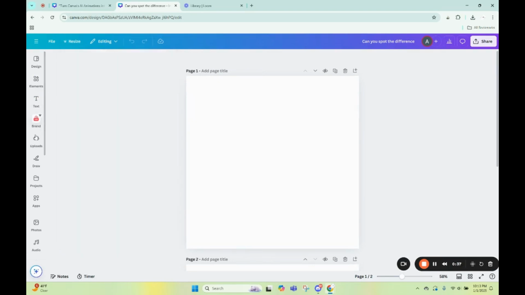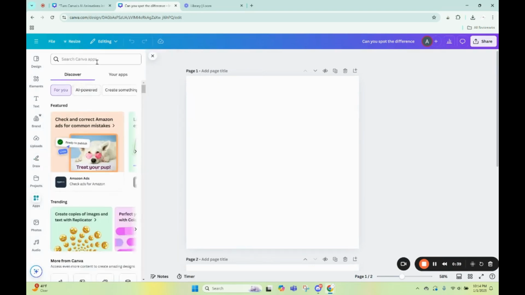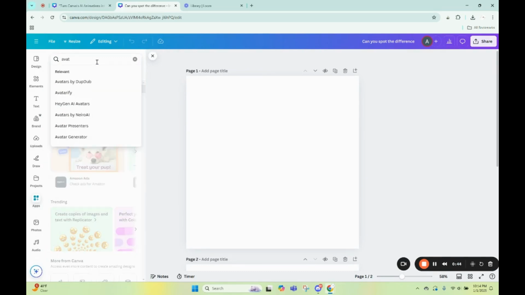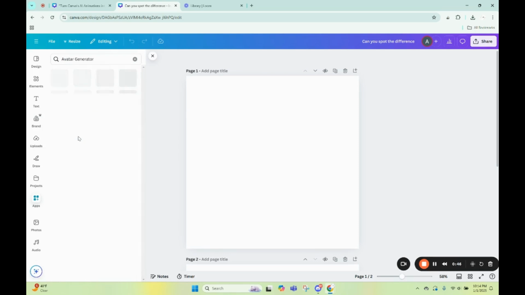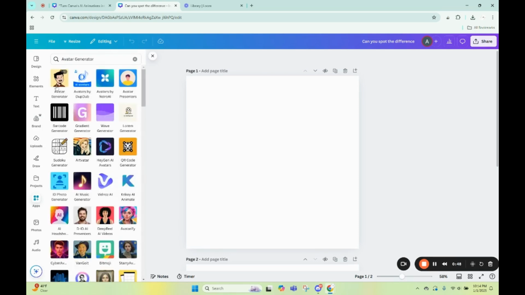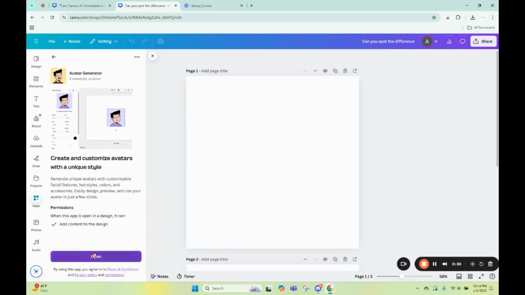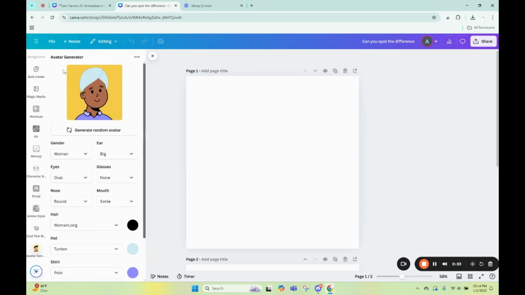Okay. So we're going to head on over here to apps. We're going to go to the avatar generator. This is not like the last one. Thank God. This one, as I said before, is a little generic. So with this, I like to do, can you spot the difference? Templates, and we're going to generate a random avatar. Okay. So we're going to start off with this avatar right here.